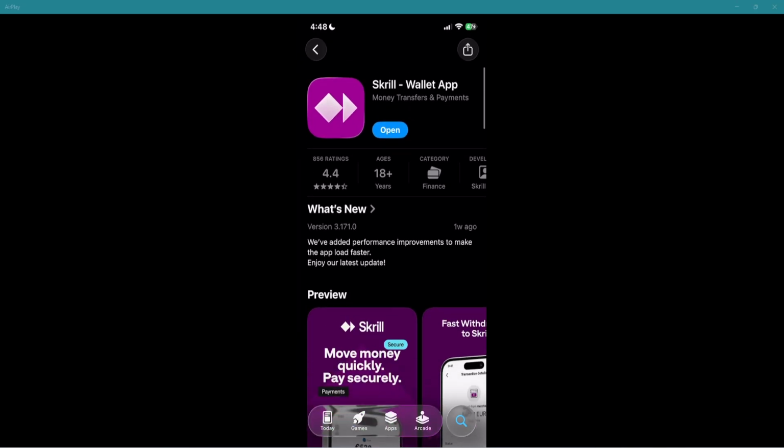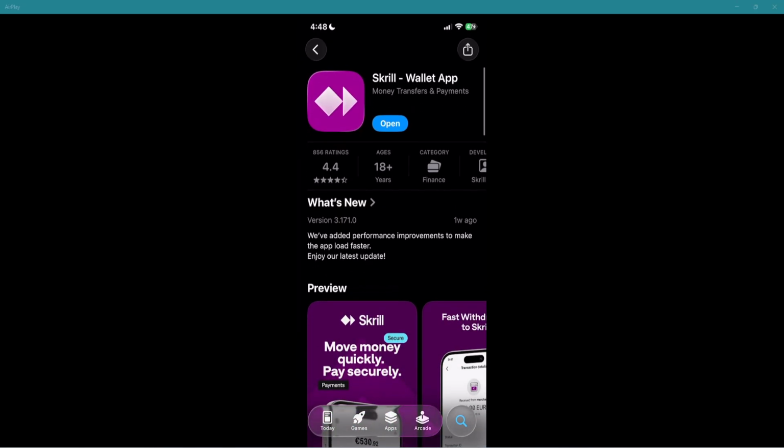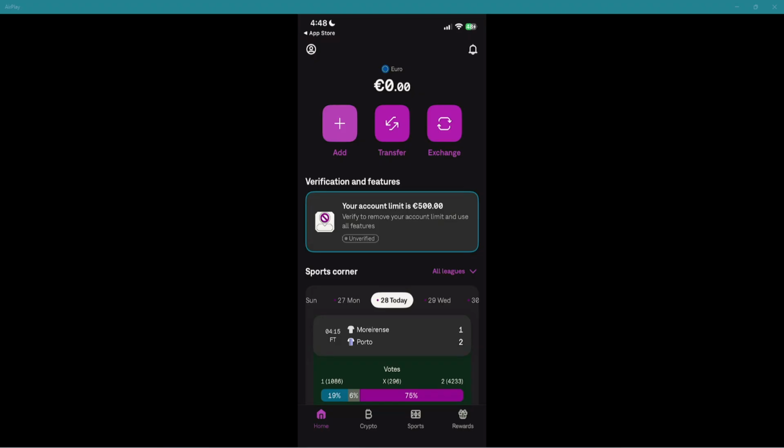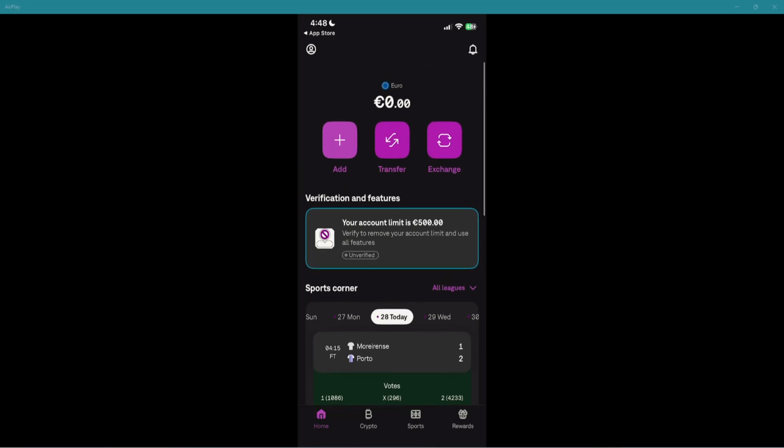To begin, you'll first want to ensure your Skrill app is open and that you're logged into your account. This step is straightforward, but it's always good to double check you're signed in to avoid any potential hiccups later in the process. Once you have access to your account, the next step is to locate the Add button on your screen. You'll want to give that a quick tap.